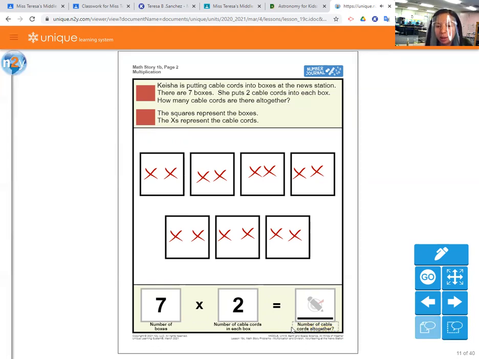And that's where we count all of the X's in our boxes together. Okay, so we're going to count them. Your paper should look something like this. You draw an X into each box and then you count them all. So count with me. Ready? 1, 2, 3, 4, 5, 6, 7, 8, 9, 10, 11, 12, 13, 14.